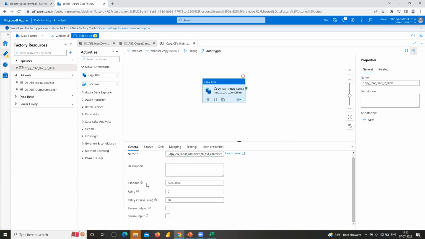And then the timeout. The hours, minutes, seconds like this will be mentioned. By default, it will be 7 days. It will wait for this long. You can check it here: the maximum amount of time an activity can run, default is 7 days, which is also the maximum amount of time allowed. The format is day, hour, minute, and seconds. So now it is 7 days. The default one is 7 days.